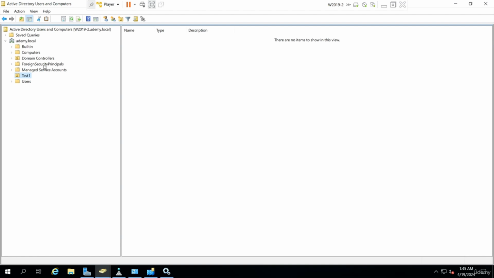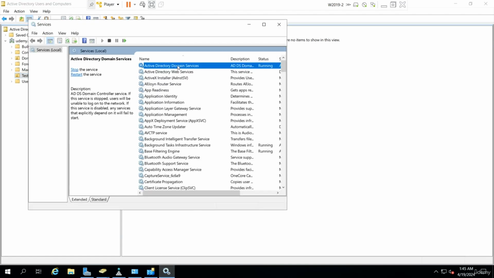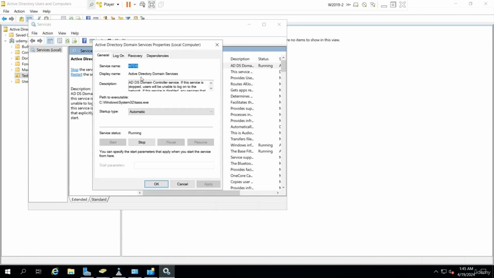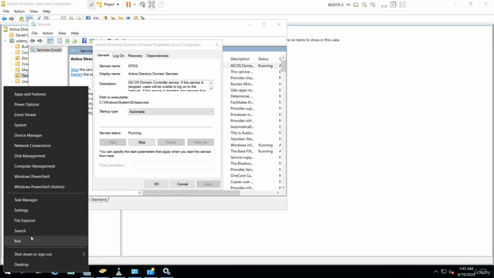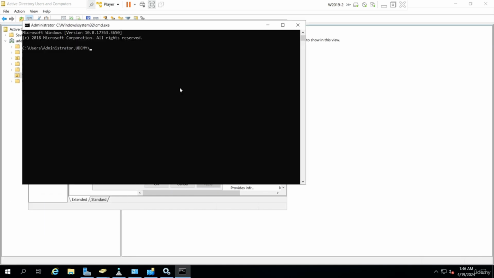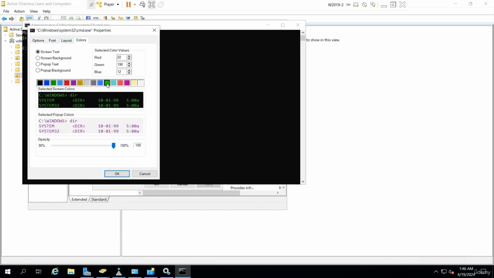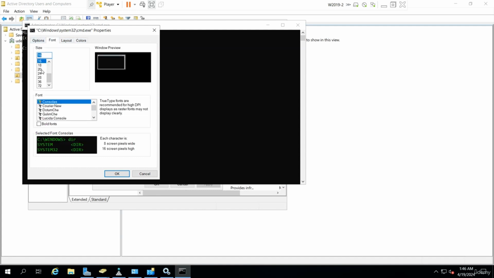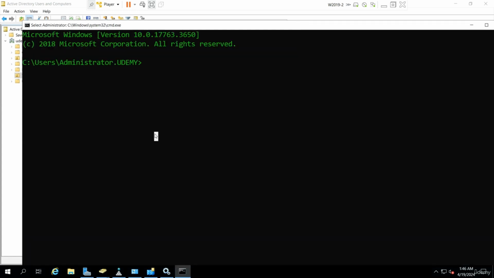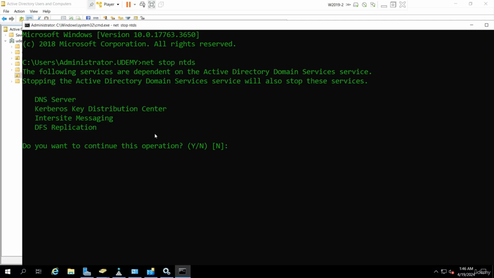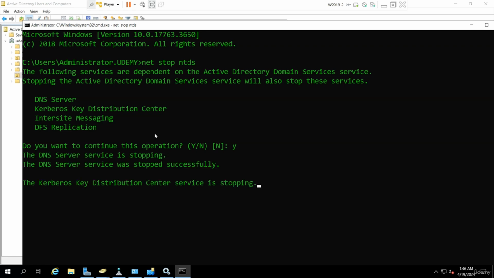And remember, there's a service called Active Directory Domain Services, which is right over here, right? If I double click it, I could see the service name, which is NTDS. I could actually do this from the command line. So if I open the command line, watch this. Let me just change the colors to green, right? And maybe the font a little bit more, 28 is fine. So I could say net stop NTDS, and it tells me which services. I could say yes, go ahead and stop these services. Then I could do net start NTDS, or I could use PowerShell to restart the service.